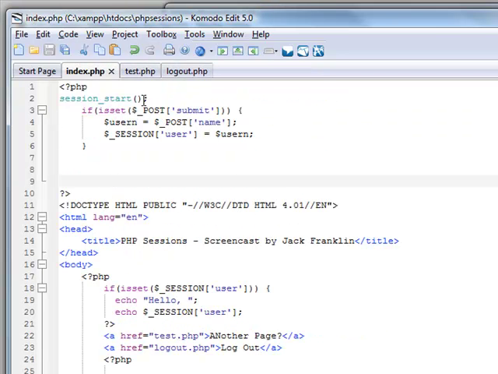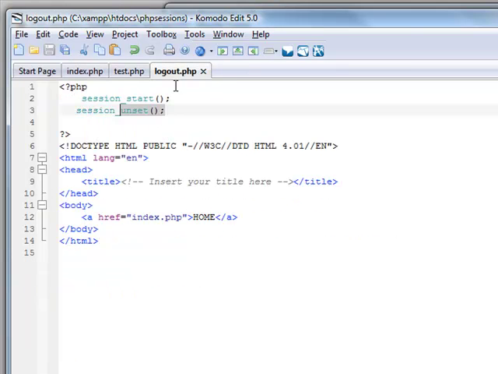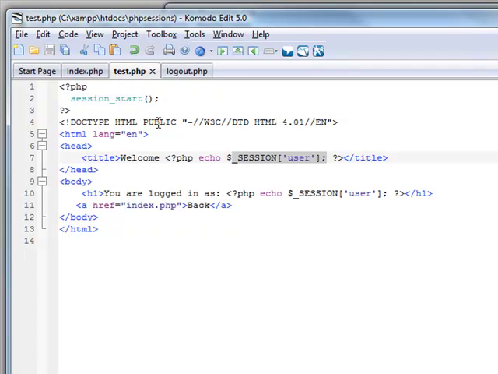So to start a session, or whenever you're going to use a session, you always have to use the session start keyword, and you assign a variable just like so. You can check to see if the session variable exists using the isset function. Logging out, you still have to start session before you try and destroy it, and also it has to be in the top line of code.